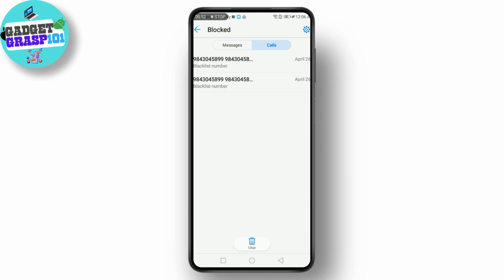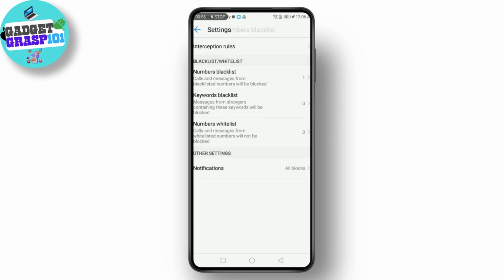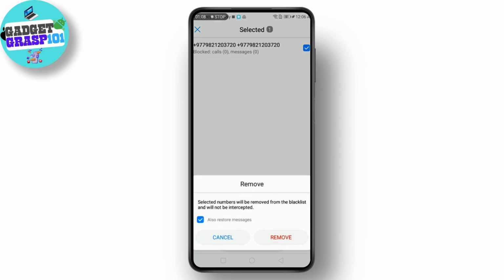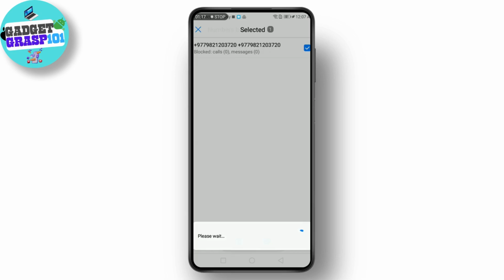Here you'll see the list of the blocked numbers. To delete a blocked number, simply tap the number you want to remove. Then tap on Remove. A confirmation prompt might appear. Confirm that you want to unblock the number by tapping Remove.